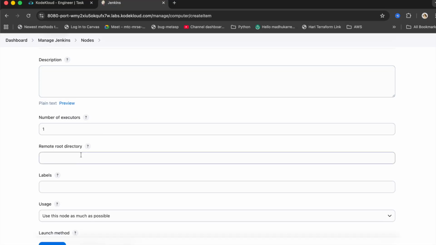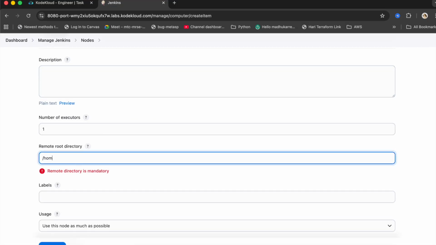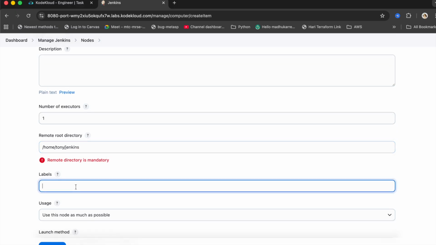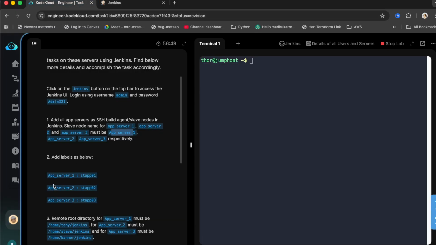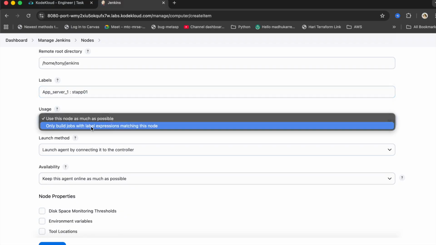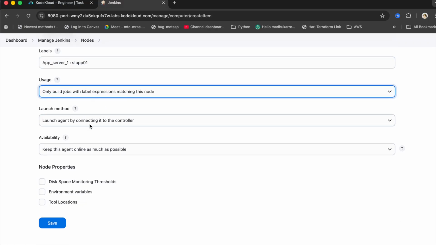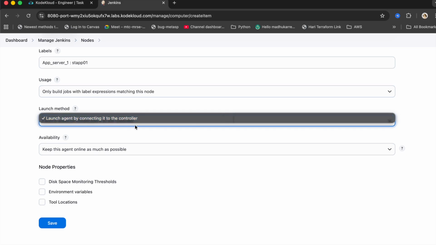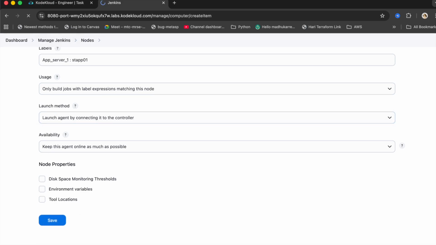So once you do this, you need to use /home/tony/jenkins for this user, and then labels you need to follow. You got to use these labels, and then you can select only build with labels. You have only one option at the moment, and then save it.